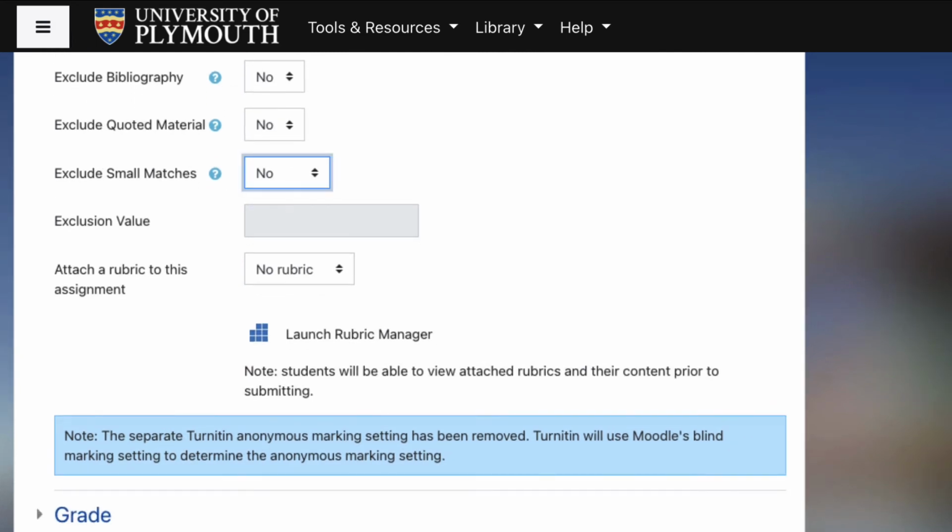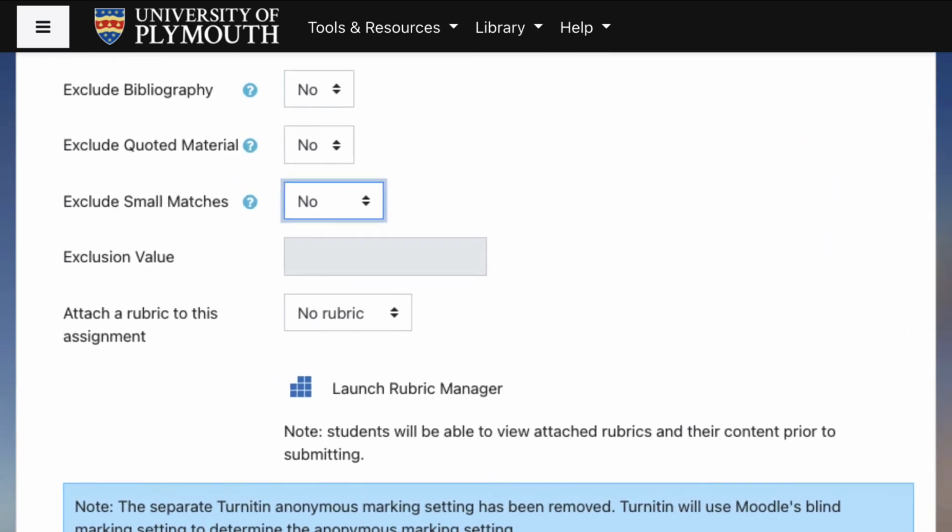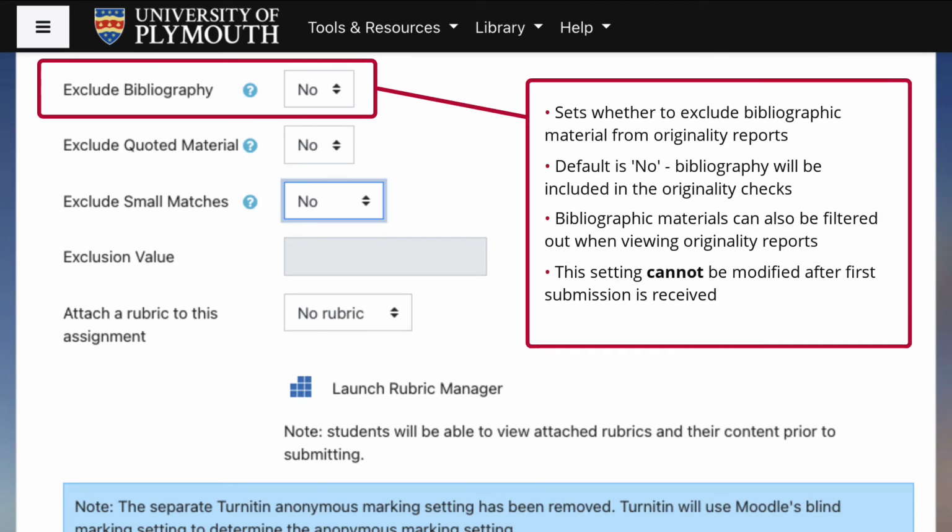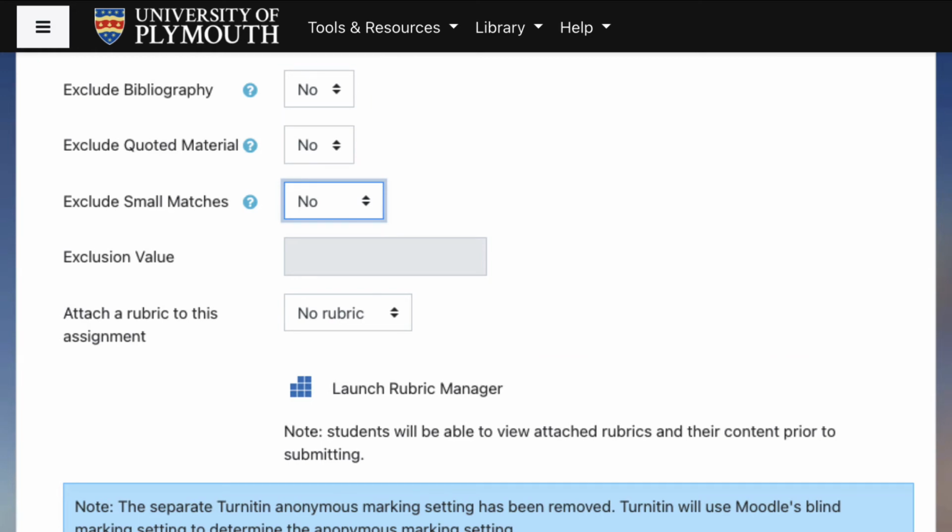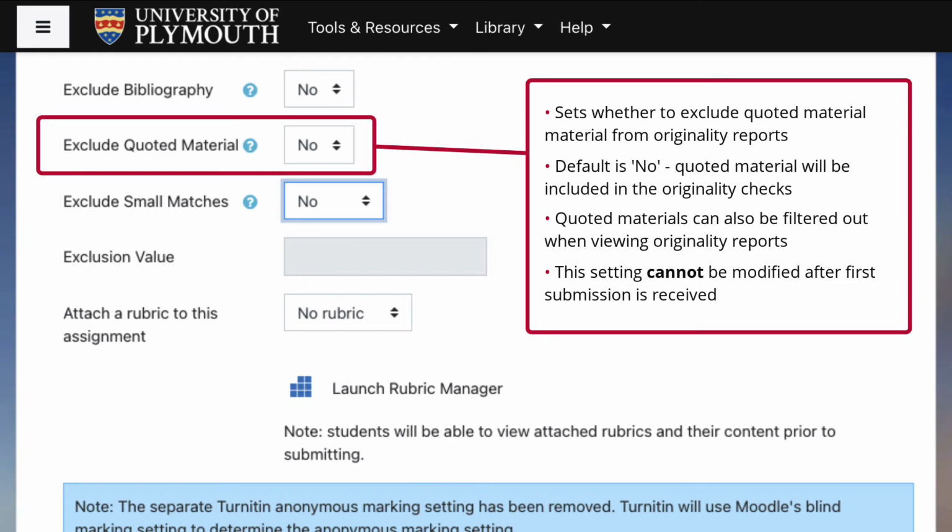Exclude bibliography controls whether bibliographic material and references are automatically excluded from originality reports. The default is no, so bibliographies will be included in the report. Bibliographic materials can also be included and excluded when viewing the originality report. This setting cannot be modified after the first paper has been submitted. Exclude quoted material similarly sets whether quoted material will automatically be excluded from originality reports. The default again is no. Quoted materials also can be included or excluded when viewing the originality report. This setting cannot be modified after the first paper has been submitted.